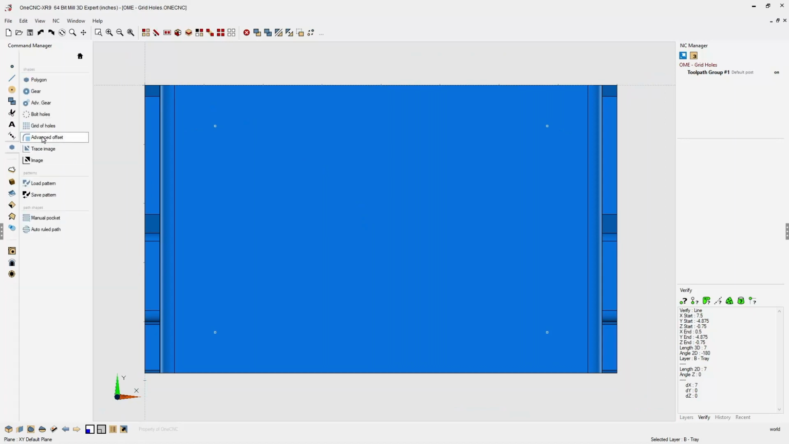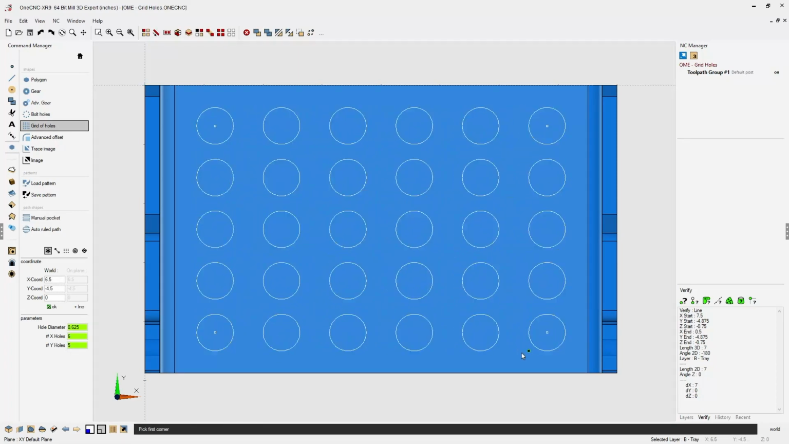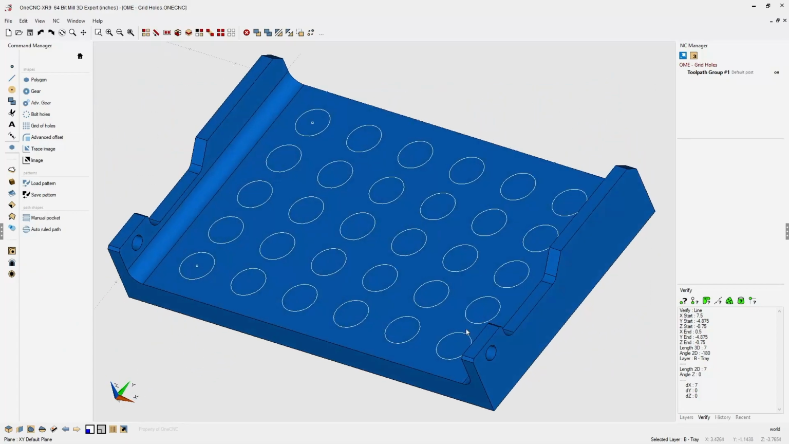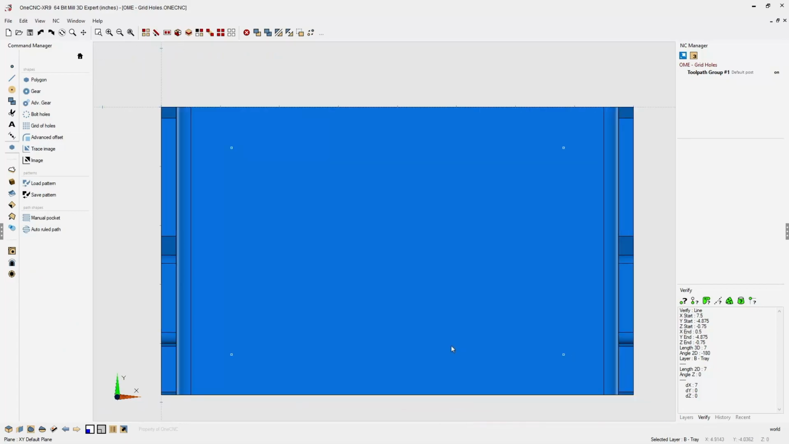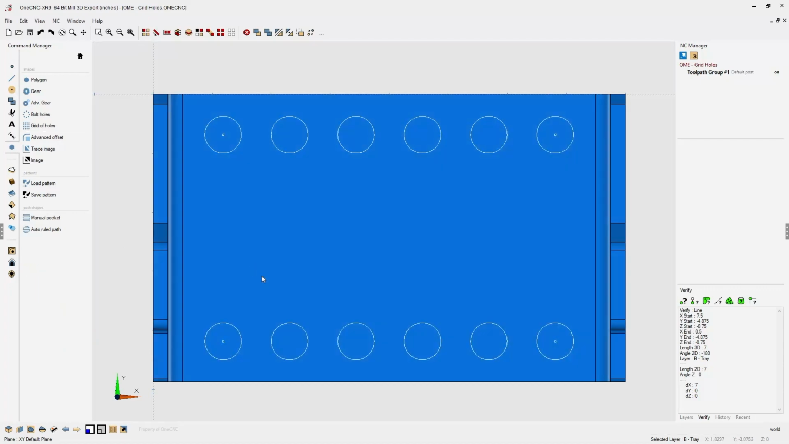Let's take a look at creating a grid pattern of holes. All we need to do is specify the diameter and specify the number of holes in X and Y. At this point, we can use coordinate input, we can grid point snap or entity snap to create the grid pattern. Another variation of this is creating just a single row of holes. That's just as simple, just by changing the parameters and again digitizing where you'd like to create the holes.